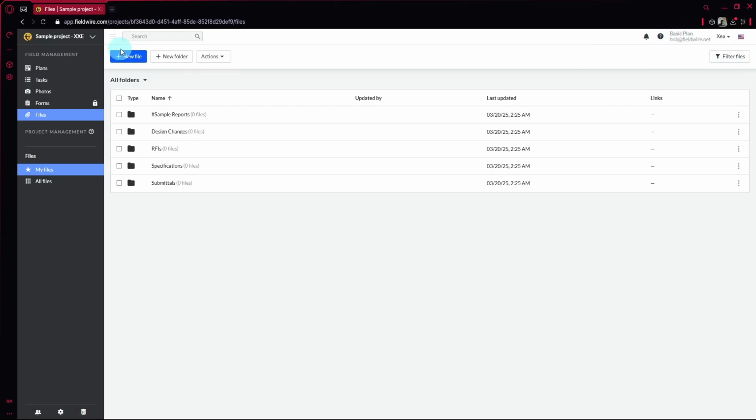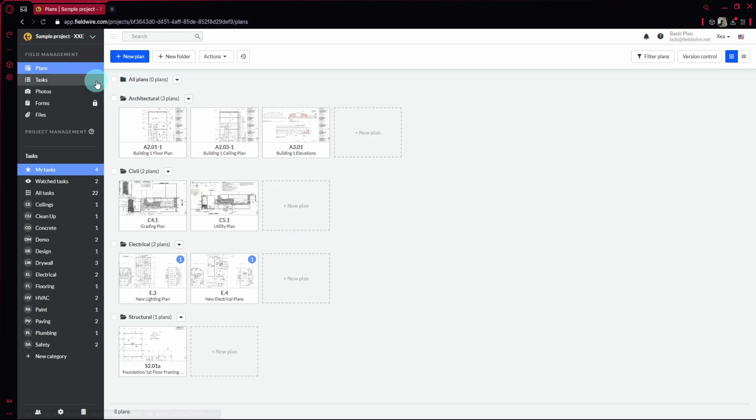So aside from that, that's basically how you will be able to easily use Fieldwire. The process and features are very straightforward, yet very useful and very efficient.